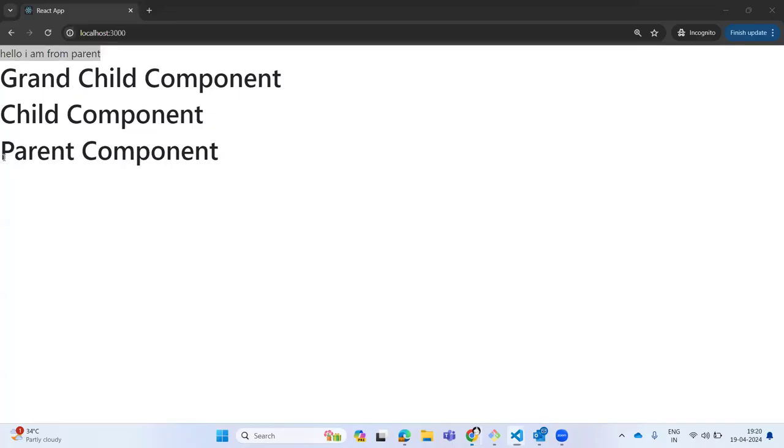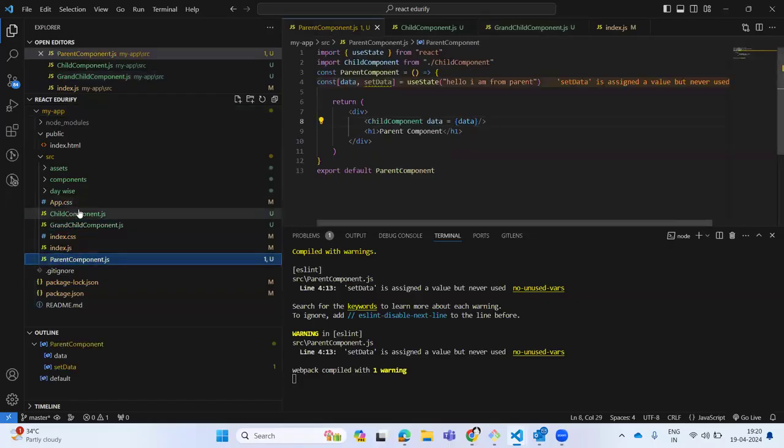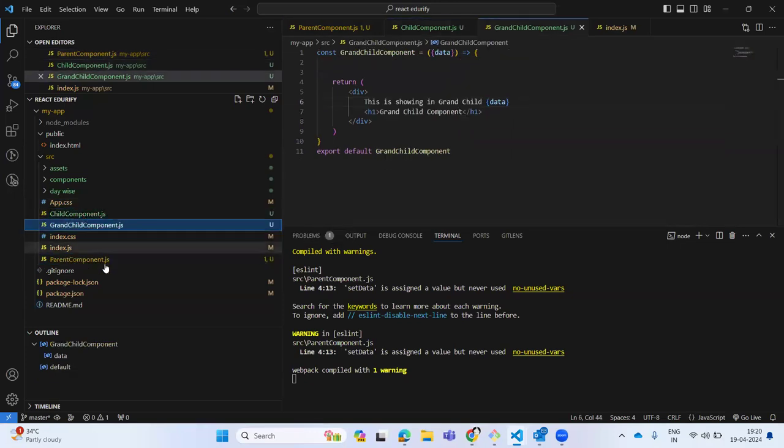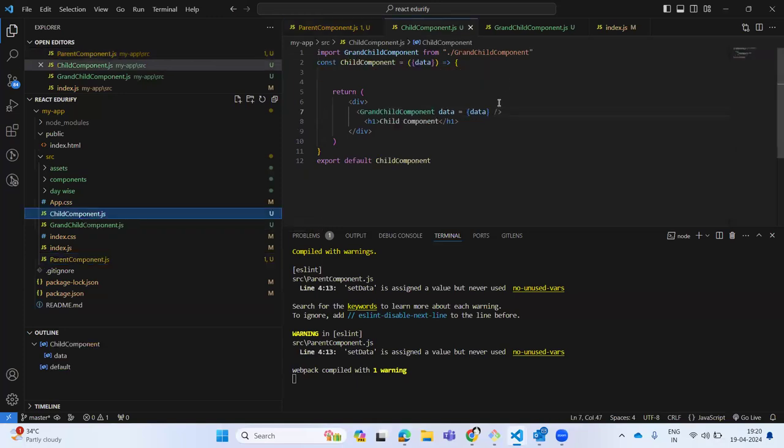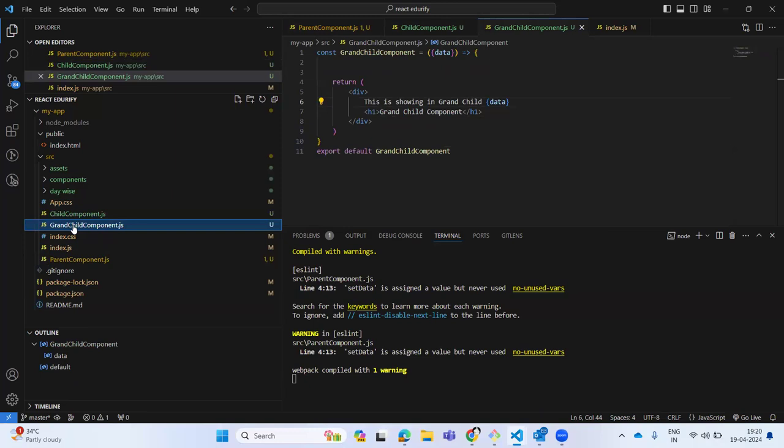Okay, so this is showing it. Hello, I am the parent. Now what is happening from parent to children, from children to grandchild? What are we sending? We are sending the prop, right? Always we are sending props from parent to child, again child to grandchild, again grandchild to other children.